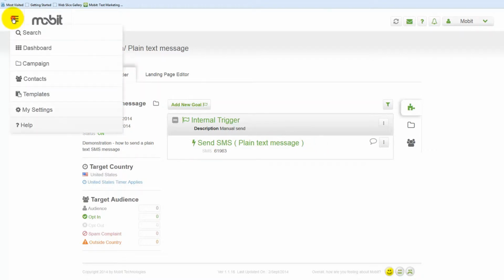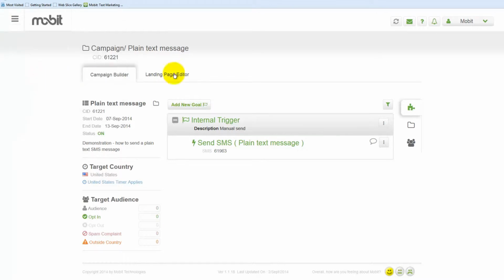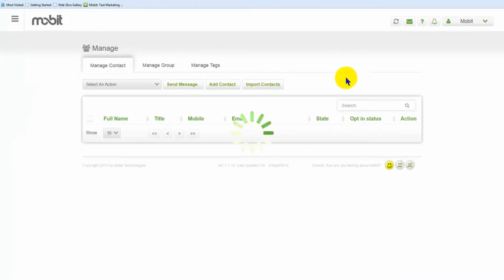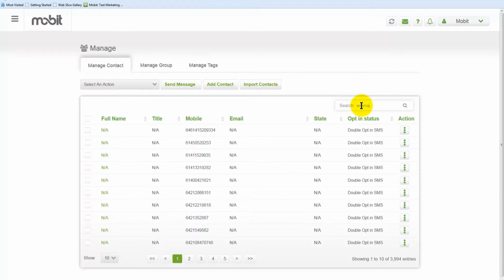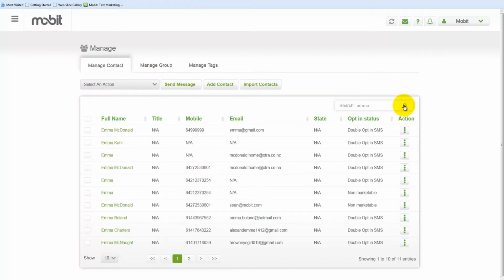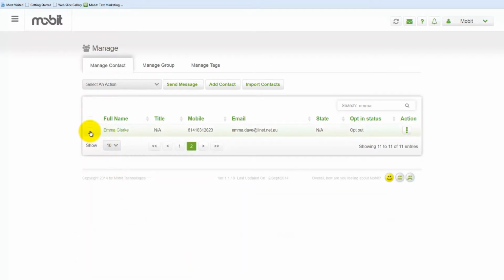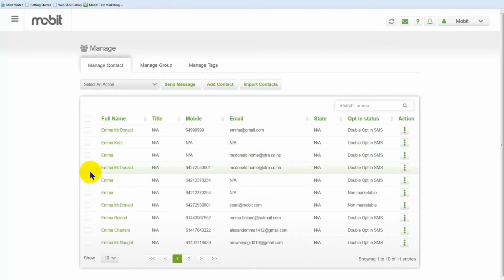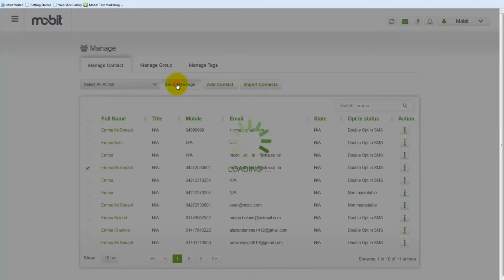Go ahead now and click on the navigation bar and click on Contacts. Find the name of the person, or type in the name of the person you're looking for by using the search window on the top right hand side here, and click on Search. And then once we have identified the person that we'd like to send the message to, click on the checkbox next to the person's name. If we have a number of other people that we would like to send the message to, we can add those as well, just by using the checkbox option. Click on Send Message.